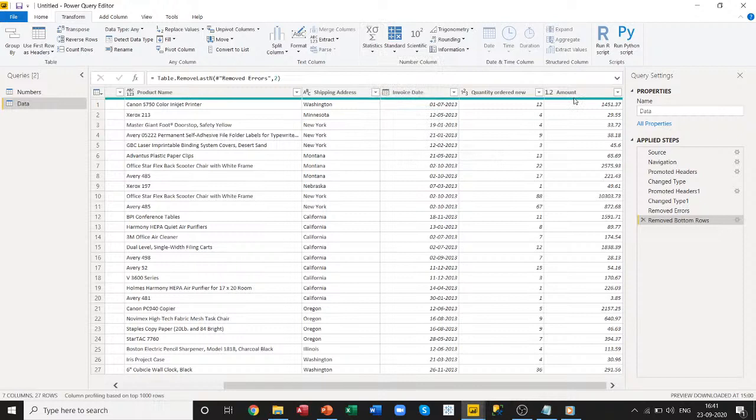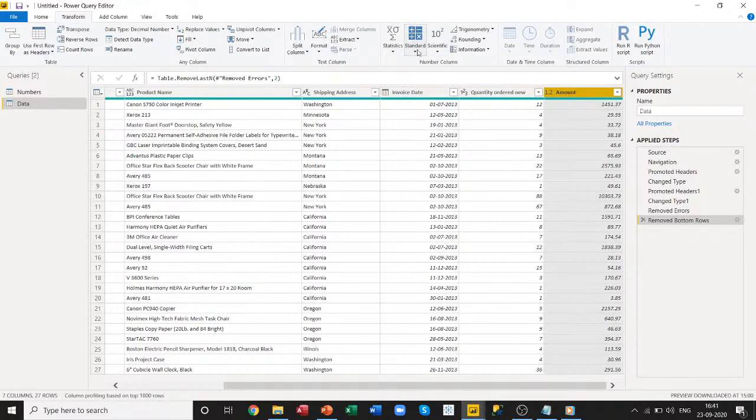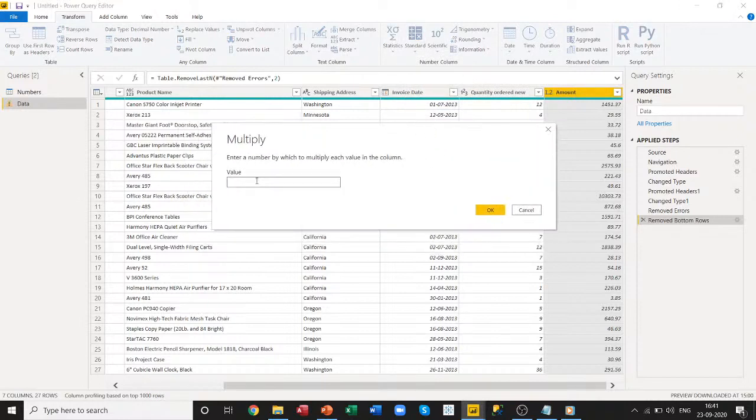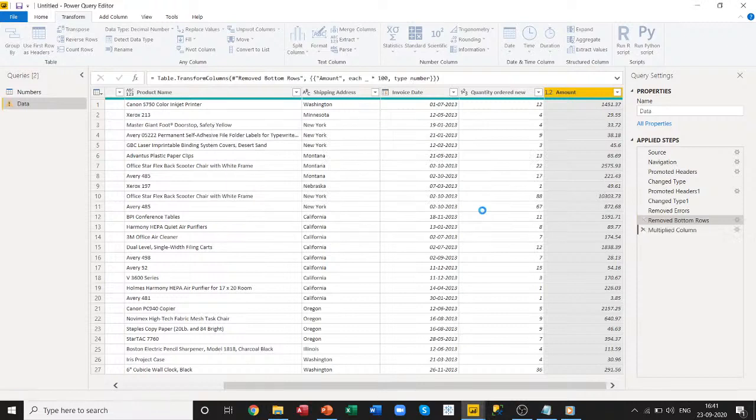Now, what if I select the next option, standard? We can see there are mathematical operations like add, multiply, subtract, divide. What if I select multiply? You can see a pop-up menu asking for the value by which you want to multiply all the values in this column. Suppose I enter 100 and click OK. See, all the values here have been multiplied by 100.